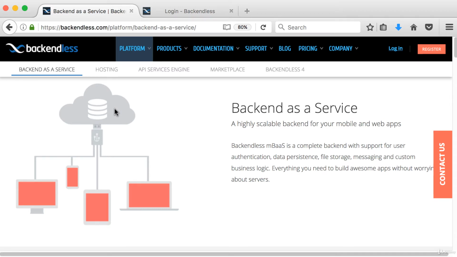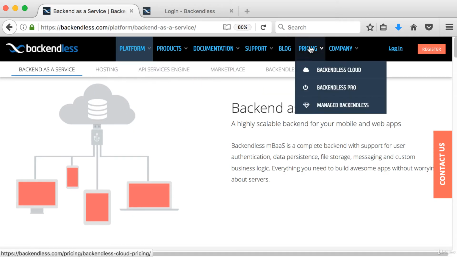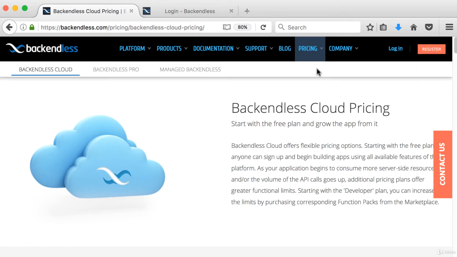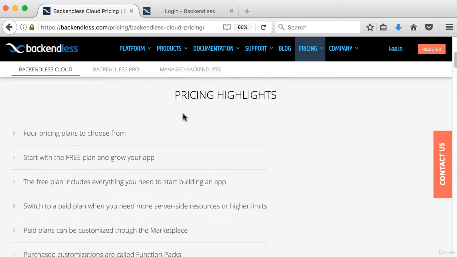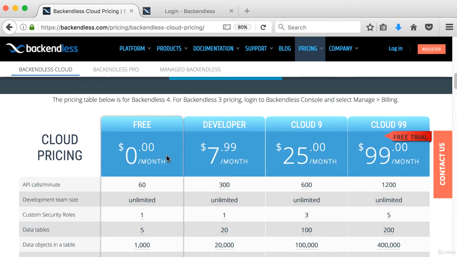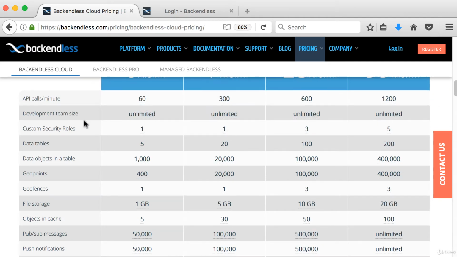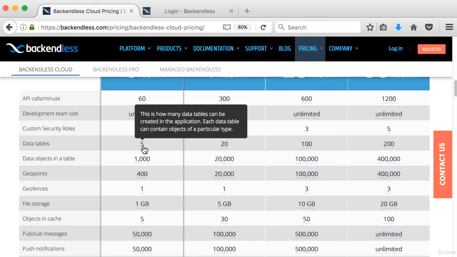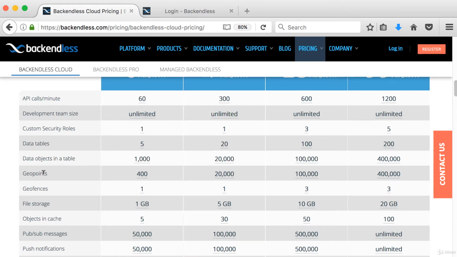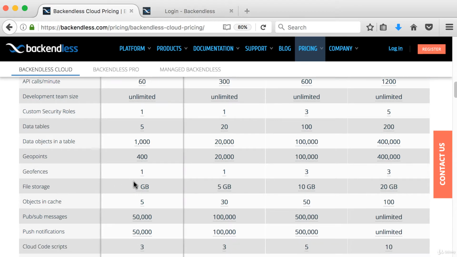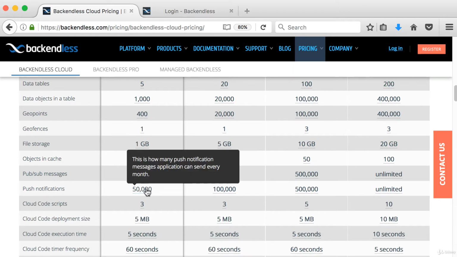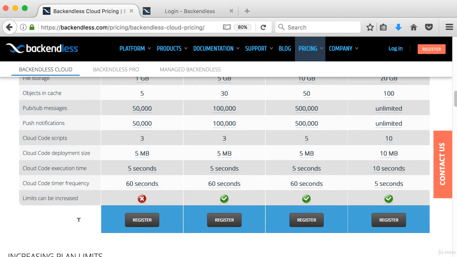Okay, so if we can quickly go through the website and just see what Backendless is all about, maybe one of the first things that we can quickly have a look at is the pricing. So if you go to pricing and Backendless Cloud, you'll get to this page. If you scroll down a bit, you'll see there are 4 pricing plans. So we start off with the free, and then you can go to developer, Cloud 9, Cloud 99. In the free plan, you can see that you've got 60 API calls per minute. You've got data tables, 5 data tables, which is a bit limited. Data objects in a table, only 1,000 GeoPoints, GeoFences, file storage of 1 gig, notifications of 50,000 messages per month, and so forth. So that's the free plan.